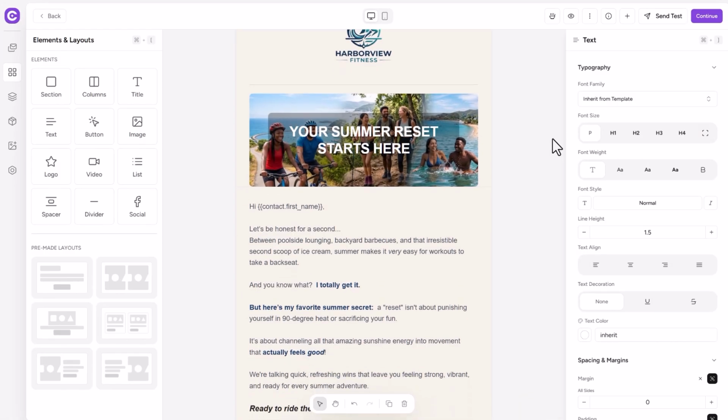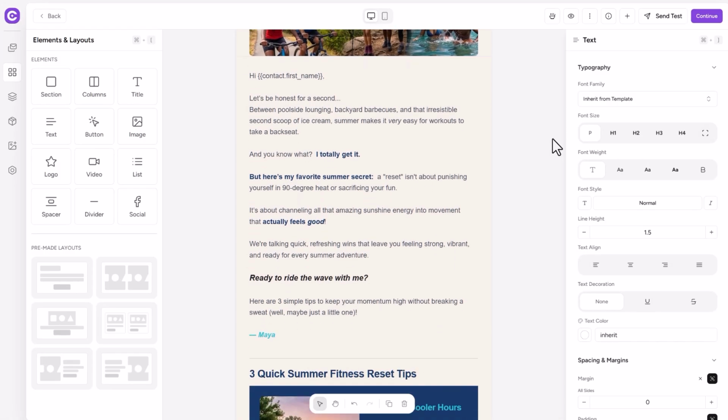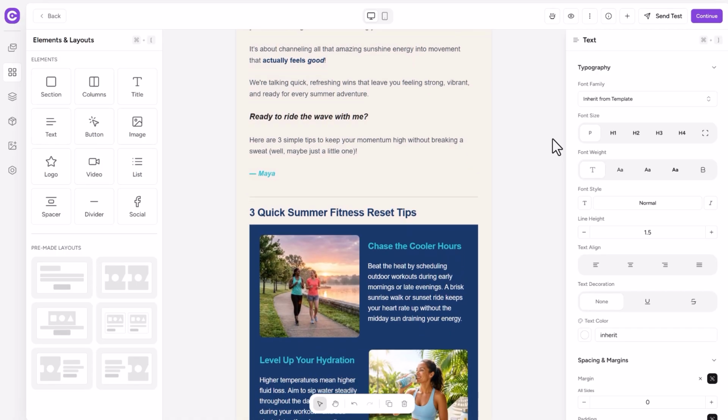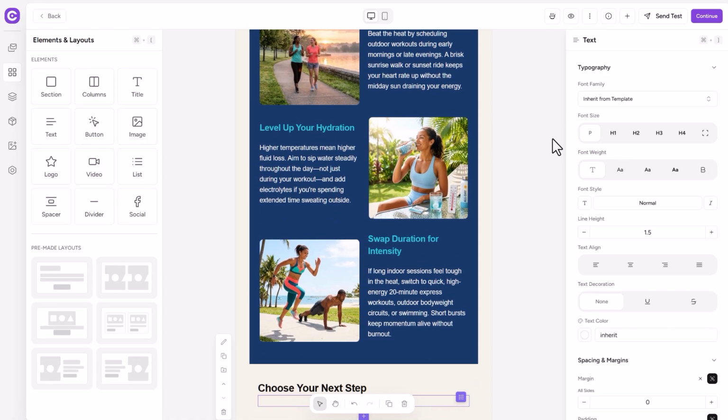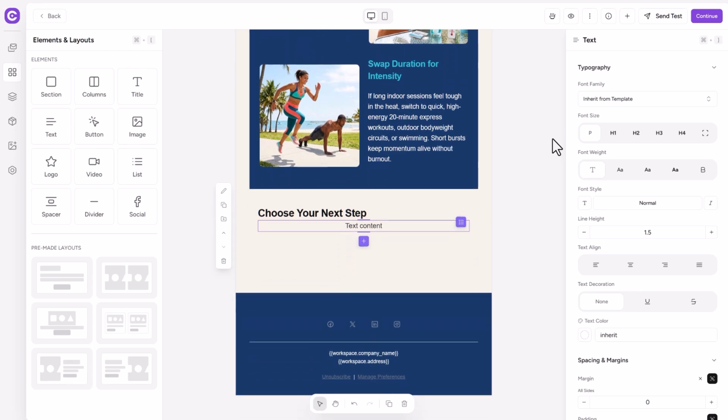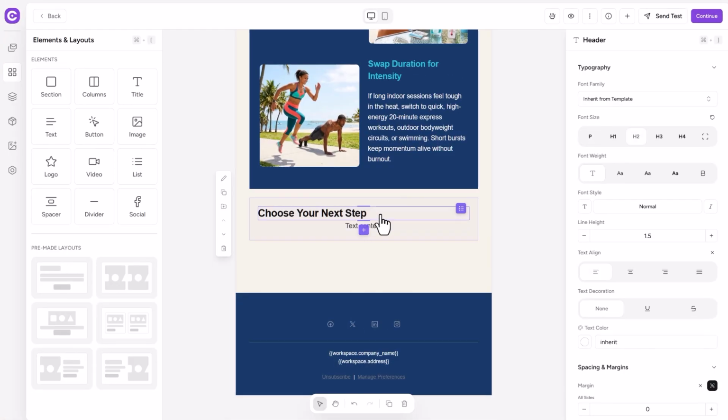Now Maya builds the campaign itself using the drag and drop editor. The body is the same for everyone: seasonal fitness tips, outdoor workout ideas, and ways to make the most of longer days. That part doesn't change. What changes is the call to action at the bottom. That's where conditional content comes in. Conditional content lets you show or hide entire blocks based on information SureContact already has about the contact. So let's go ahead and create one.